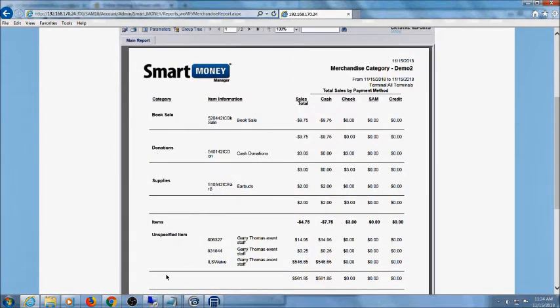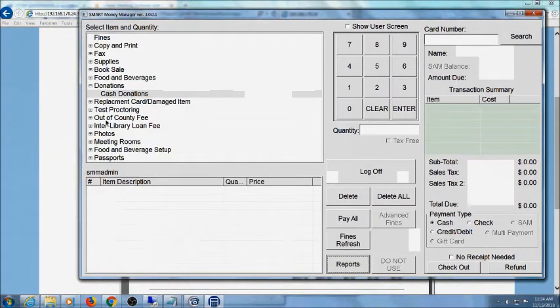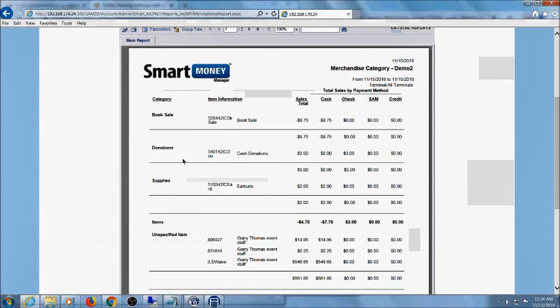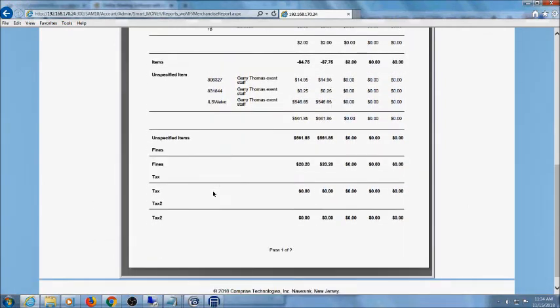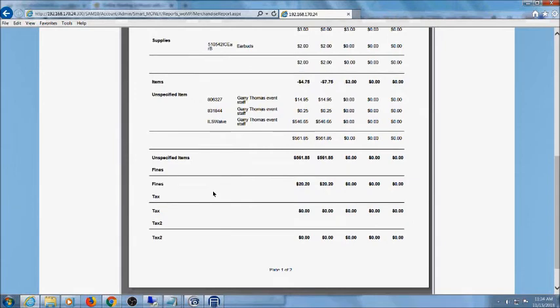If you don't see an item or category that's on this list, it's simply because we didn't sell any of those today. So we didn't have any meeting rooms booked. And right here, let me point out something. You see under the items, unspecified items, where you see my name and the event staff. That's similar to what you were asking me before, I believe. If you got a speaker's fee or something like that, you could add yourself as a line item, or however you want to state that.